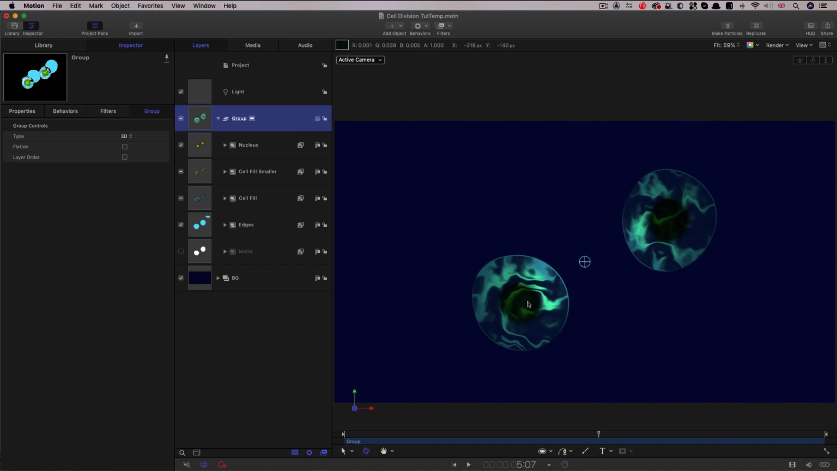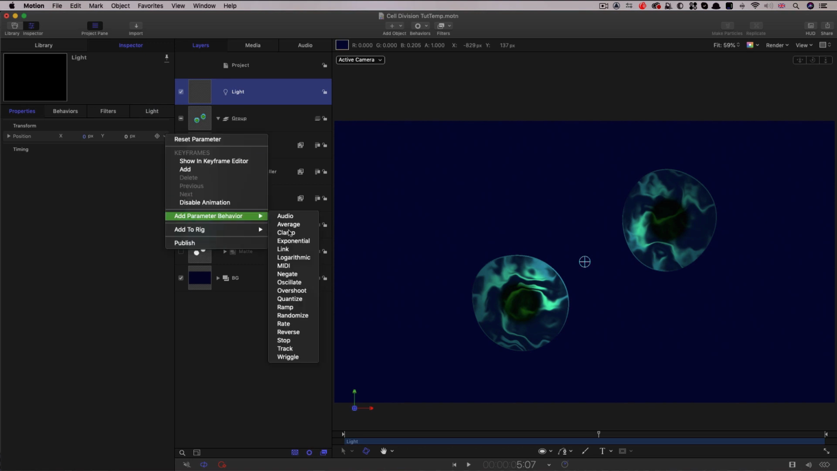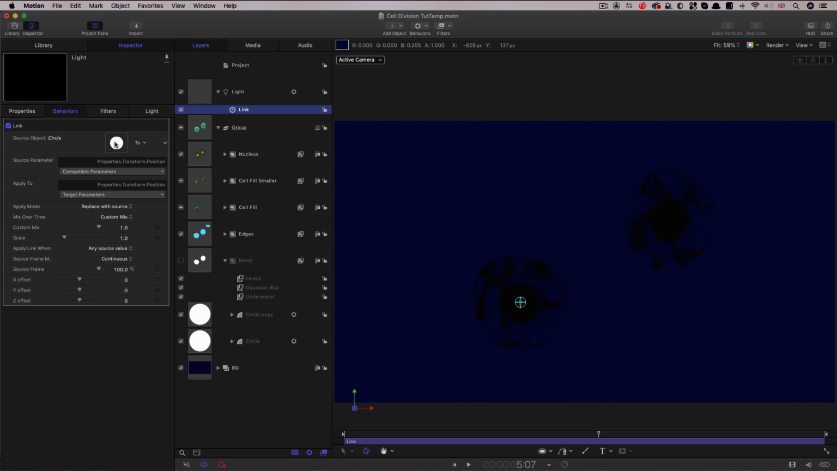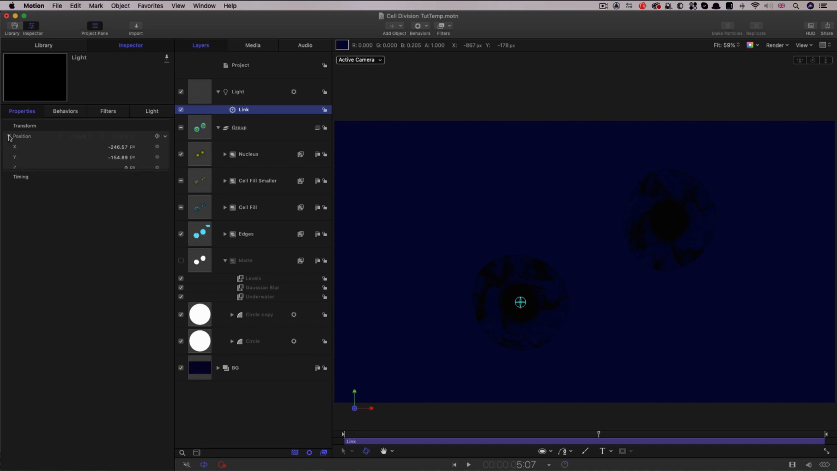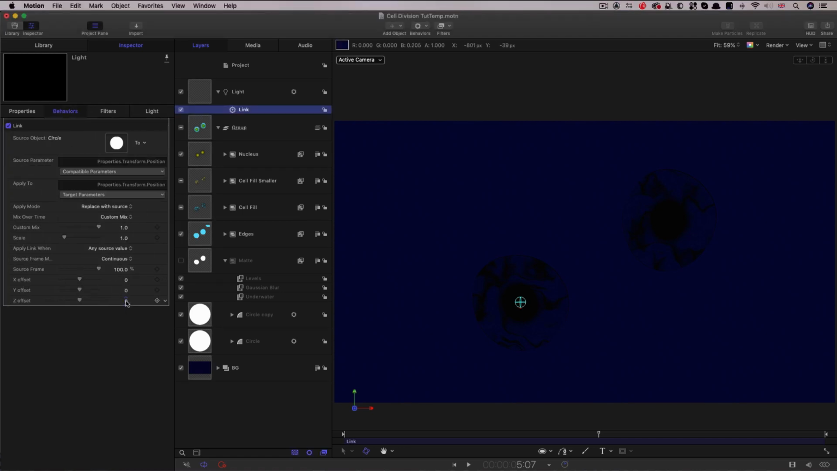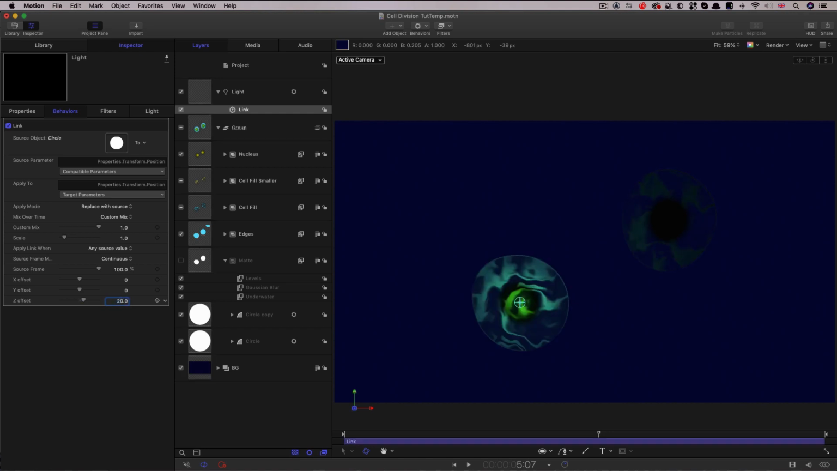Now what I want to do is attach the light to the two different nucleuses. So select the light, properties, right click on the position, add parameter behavior link. If we come into our matte here, I'm going to grab the first circle and drag it into there. Now the problem is the Z position is at 0, as we'll see here, which means it's not doing any illuminating. So we just need to very slightly tweak the behavior, link behavior, to offset that. So 20 on Z, and I just wanted to give the effect of the light slightly above.